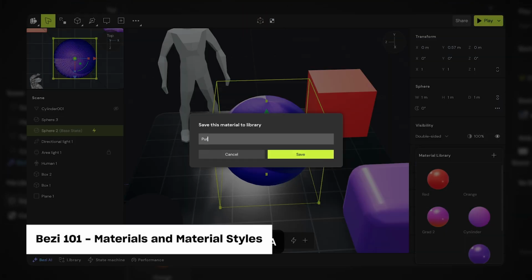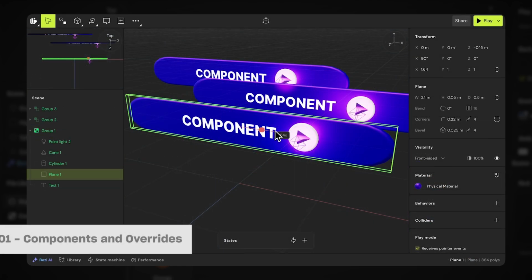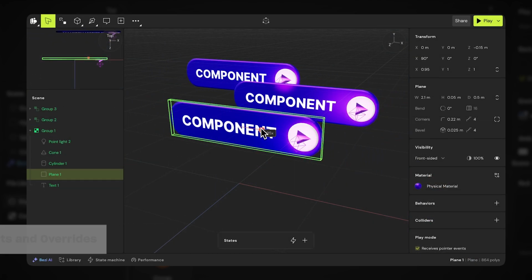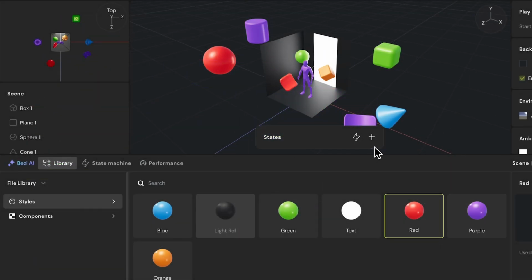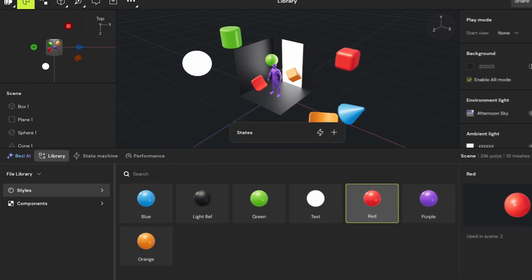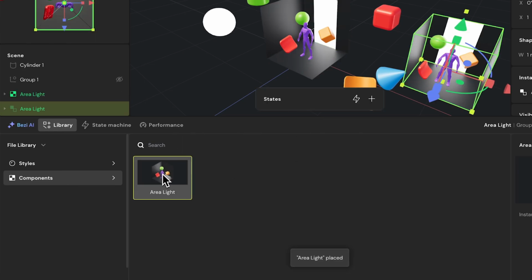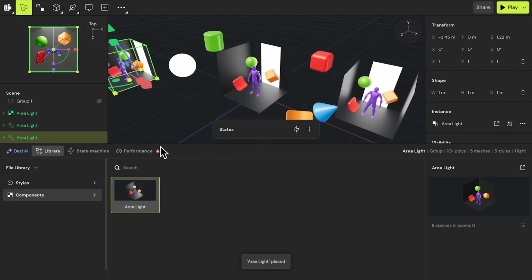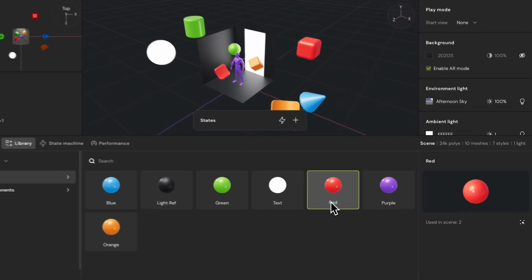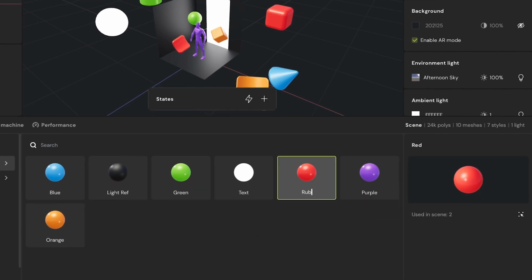Saving to the library happens automatically. Every material you save in the material library and component you create will be saved to the library. From the library, you can quickly add materials to your project by dragging and dropping them onto your objects. You can also drag and drop component instances onto your spatial canvas. To help you organize your library, you can right-click to rename or delete elements as needed.